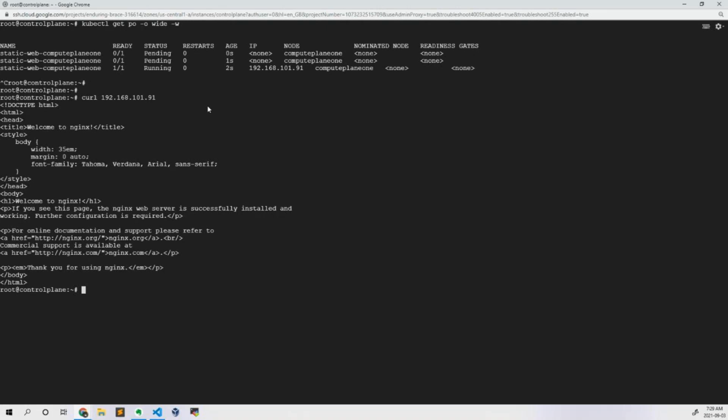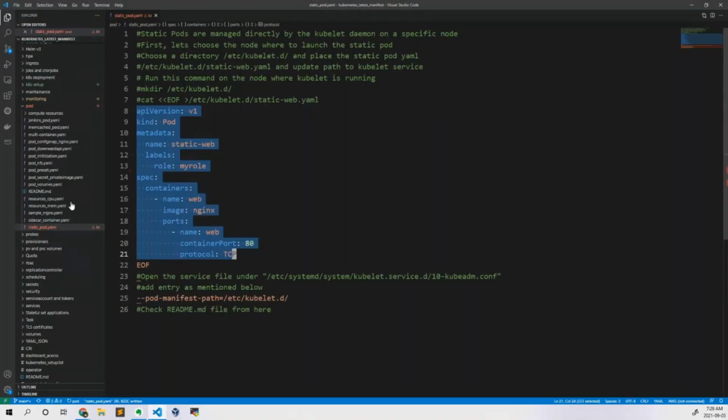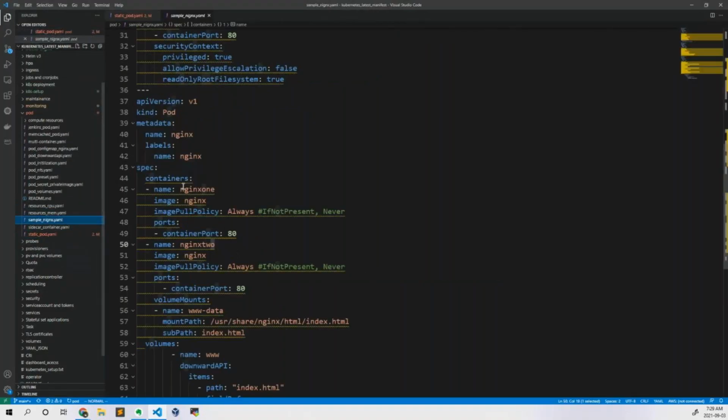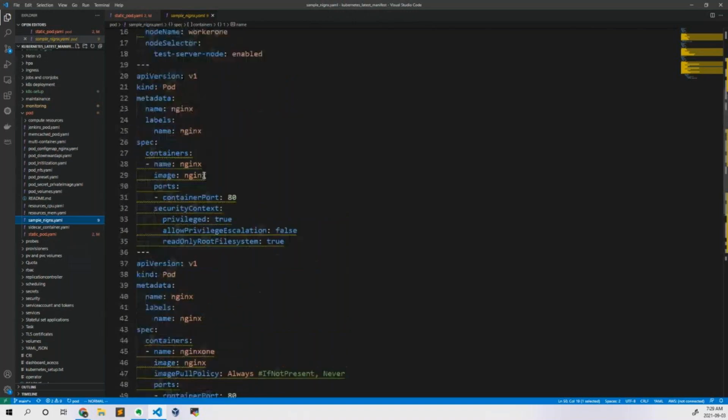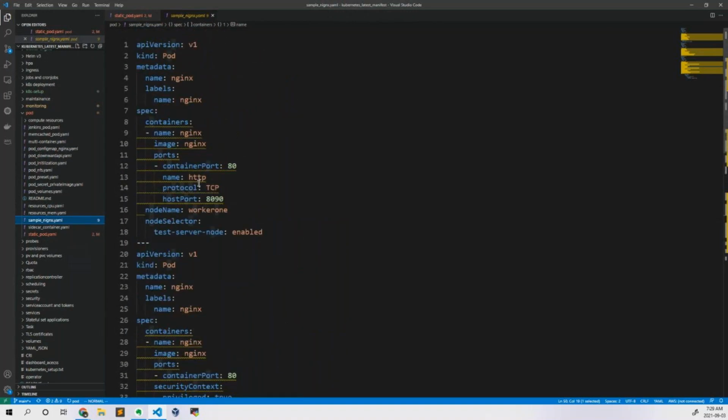In the first YAML file we discussed, host port, do you remember that? Let me go back to this sample nginx. So what I have done there, where is that example? Yes, in host port, let's say you specify one which you want to access from outside.